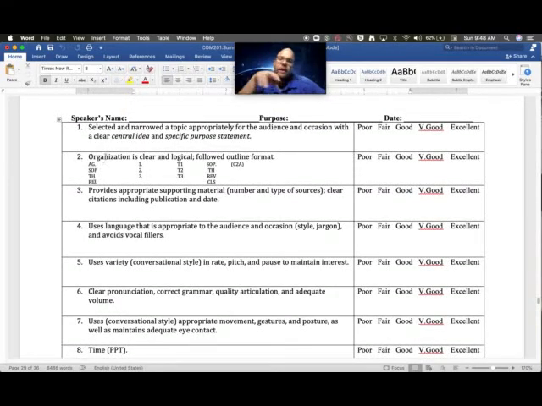Notice here that most of this, at least the first four things, are going to come from that outline. Selected and narrowed a topic appropriately. Well, you've already selected a topic. Now, if you narrow it a little bit more, you should get full credit here. Organization is clear. Followed the outline. Look at this. Attention getter, statement of purpose, thesis, relevance, transition, or main points 1, 2, and 3, transitions 1, 2, and 3, statement of purpose in the conclusion, thesis, review, and closure, and then C2A is call to action. That's only for the persuasive speeches. So everything there is from the outline, provides appropriate supporting material, so your sources, including publication and date. If you've got those, you should be good there. You're going to put them in your outline.